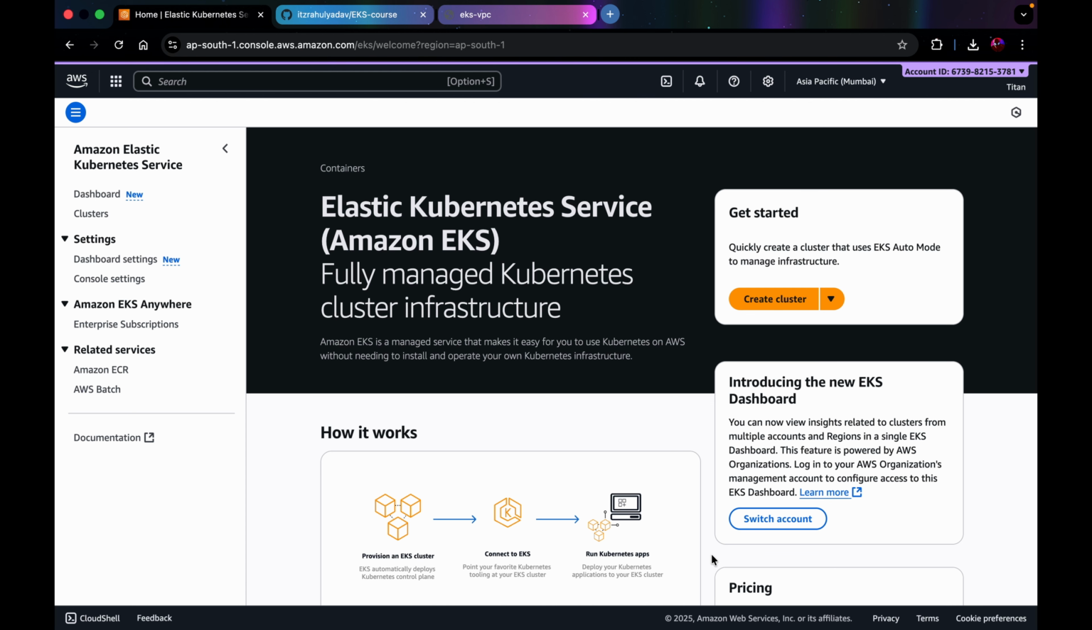But the problem is those tools skip the fundamentals. You end up deploying everything in a few commands without really understanding and knowing what's happening behind the scenes. So in this video, we'll go step by step through the manual process. By the end, you'll clearly understand how all the pieces of EKS fit together: the cluster, the node groups, the IAM roles, networking, and whatnot.